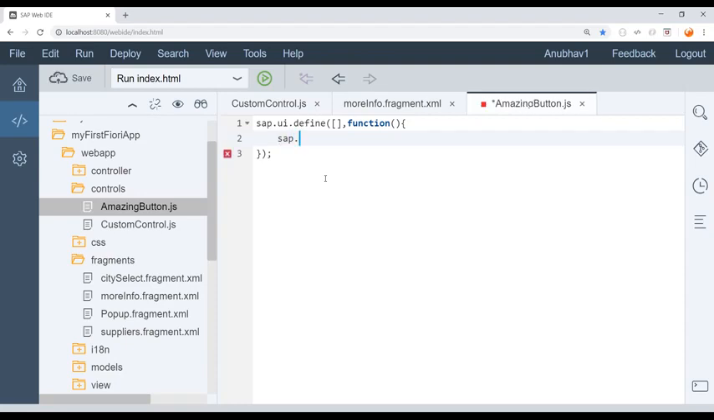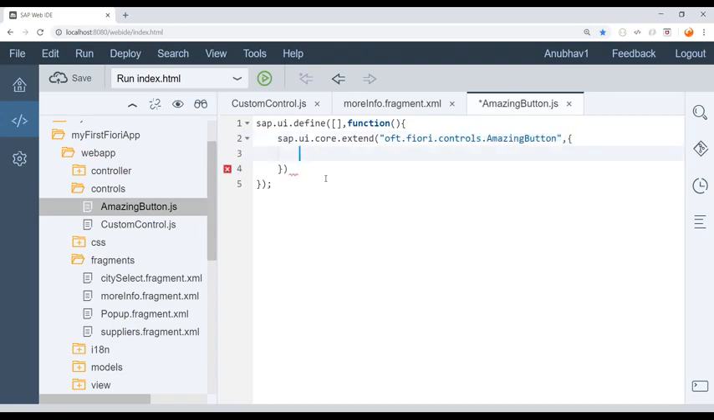Okay, now coming back, sap.ui.core.Control.extend. Don't use the capital E. And now say oft.fiori.controls.AmazingButton. These sections, metadata.